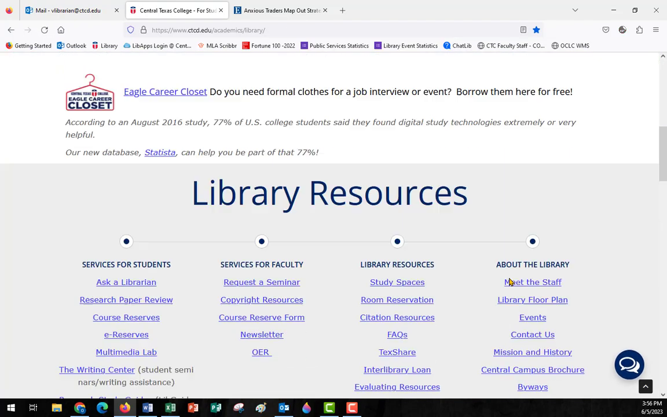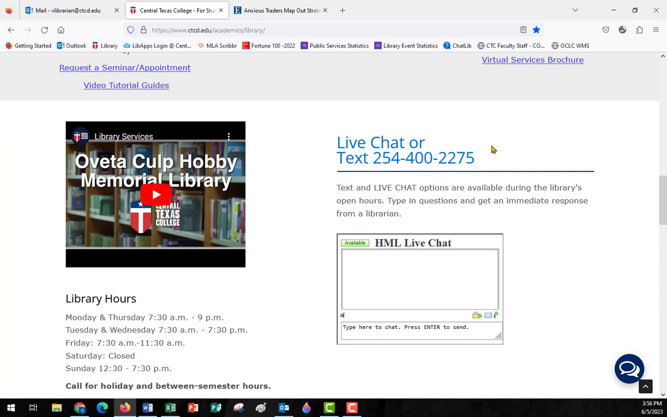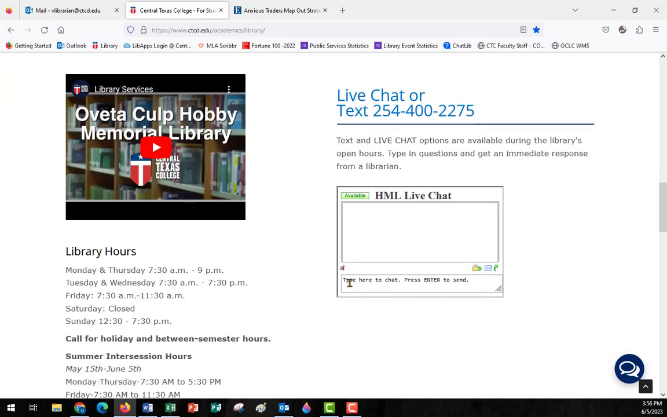Then another way of getting help is we do have a live chat and text chat feature. These we try to monitor during the library's operating hours. The live chat, you just type in your question here, and within maybe a couple of seconds to a couple of minutes, you should get an answer back from the library. You can also send us a text message from your phone at this number, 254-400-2275, and we'll respond back with a text message to your phone.